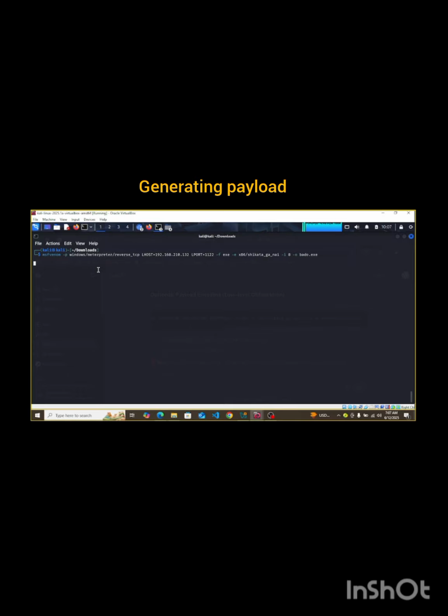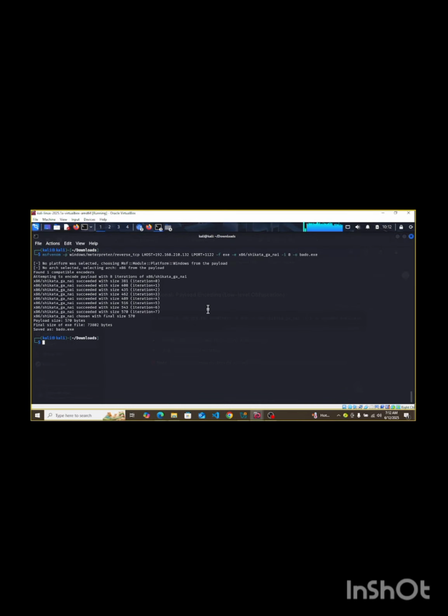If I press enter now, it is going to help me generate the payload before I start attacking. So once I generate this payload, I am now going to set up a server. Now the payload has been generated. You can see this Bado.exe. You see it? So let me confirm it. I can just say ls to list.